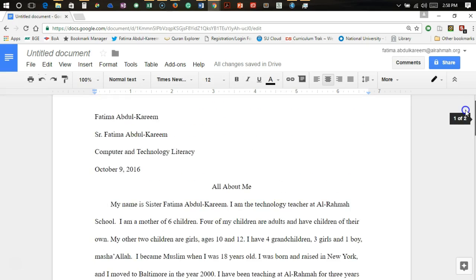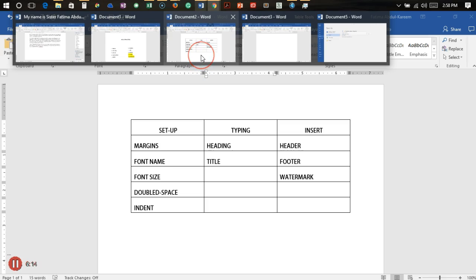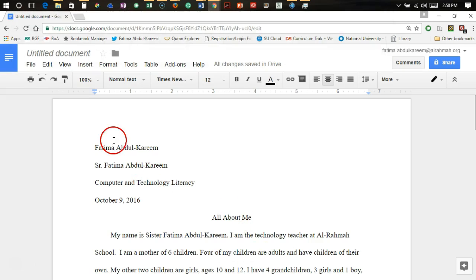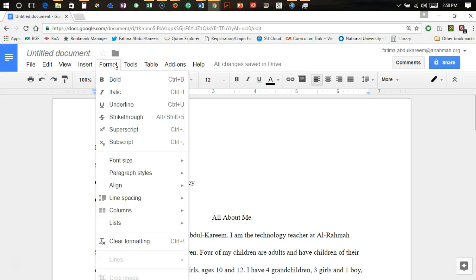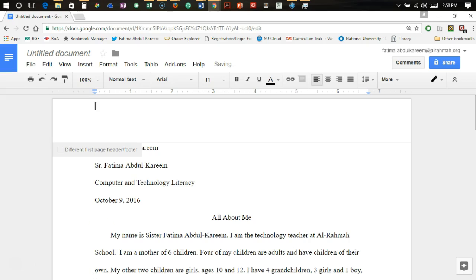And now I'm going to do the next segment, which is insert a header and a footer, and I'm not sure if I'll be able to do the watermark, but let's do the header. So for the header, you go to format, click on format, click on insert, and at the bottom there's header. So you're going to go to insert and then header, and then you want this to be aligned to the right, so right align, and then type your last name.